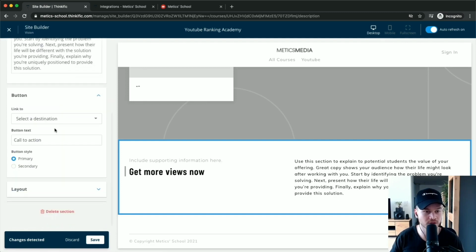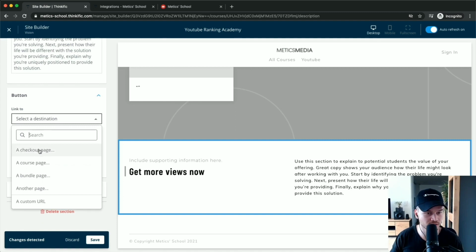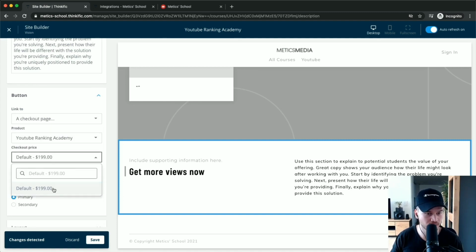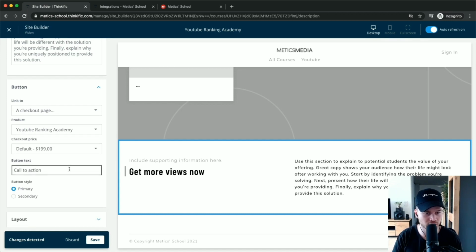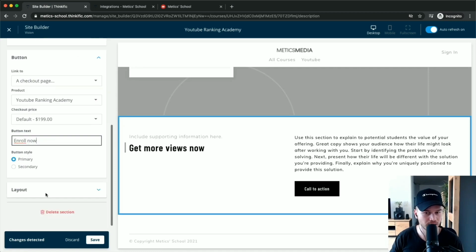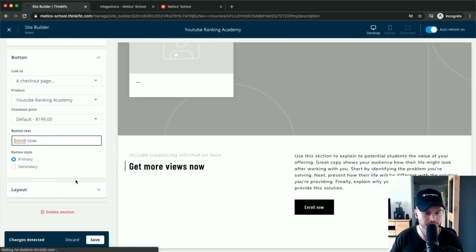Then the button, this is the call to action to actually send them to the checkout page. So select destination, this is the checkout page. Choose a product, this is YouTube Ranking Academy with the default price. And call to action will be enroll now. And that's it.